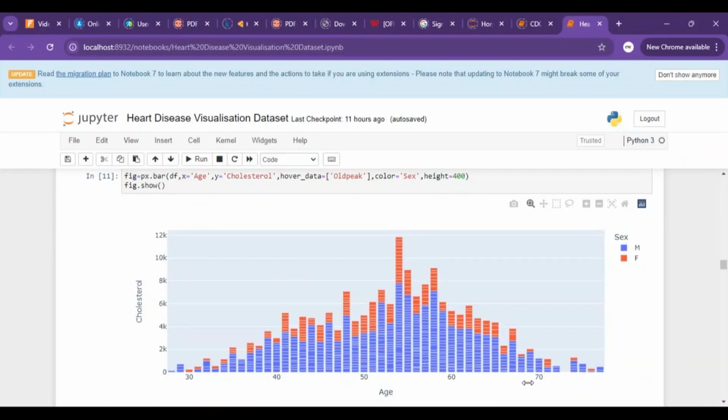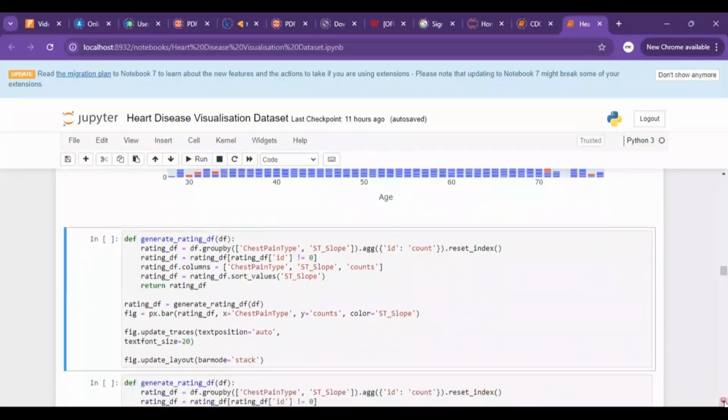So the ones that are age 70, you can see the level of cholesterol, that is 77 male, and the cholesterol is 304, and this 54 male, cholesterol is 239, and old peak is 2.8. So I've been able to have a visual about that.